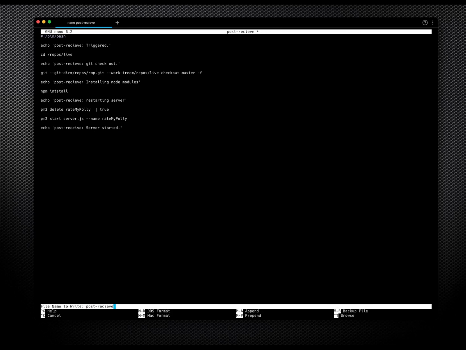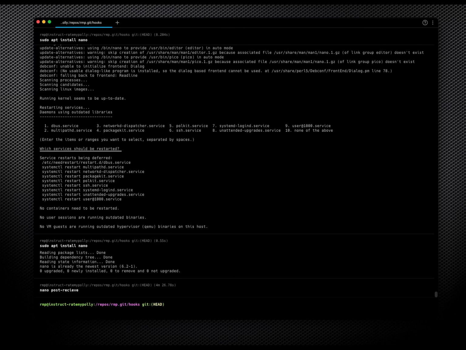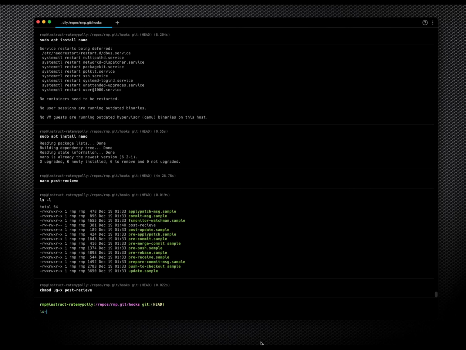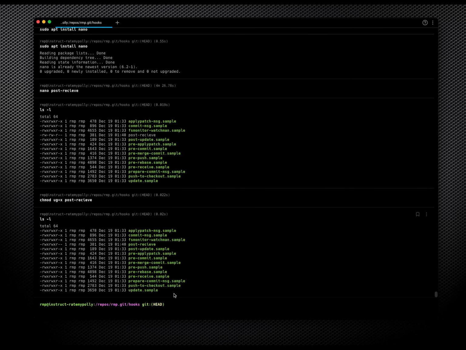So we want to exit out. There it is. And the last thing we need to do is make that file executable. So if we look right now, our post receive file is not executable, which means it won't execute, obviously. So I want to change that. So we'll say chmod ug+x for user and group plus executable, and we want to say post-receive. There we go. So now if we do our ls -l, we can now see our post-receive now has the x's in there for executable. And that is it for our server.